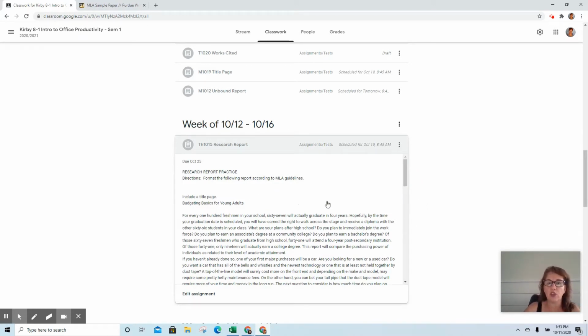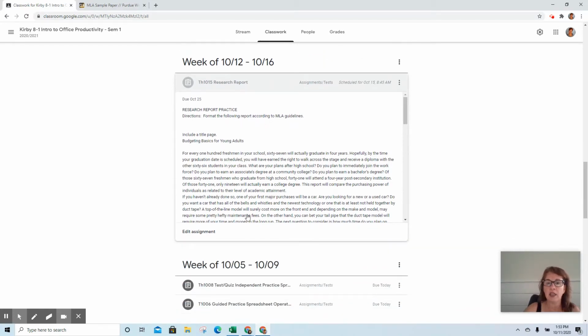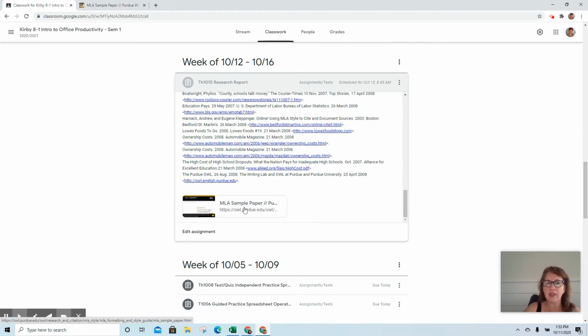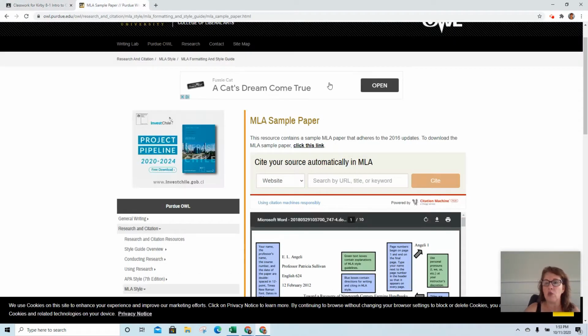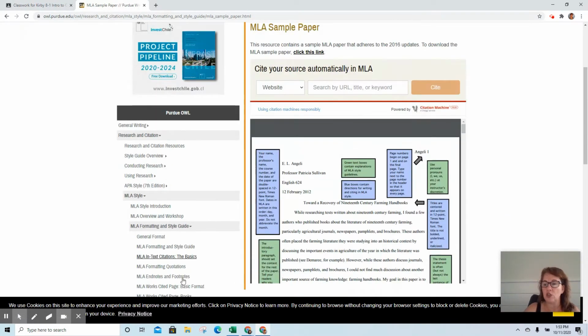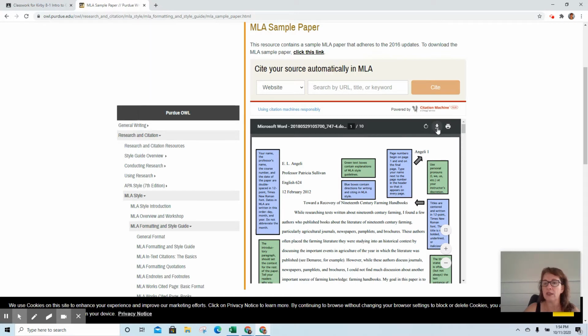So what you're going to do is a research report, and it tells you here, research report practice, directions: format the following report according to MLA guidelines. If you are not familiar with MLA guidelines, I have given you a link right here. When you click on the link, it's going to take you to Purdue OWL. You can get all the information you need as far as formatting using MLA formatting. Also right here is a sample formatted MLA paper.